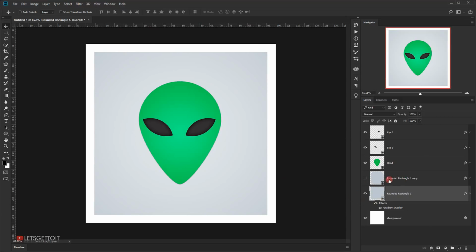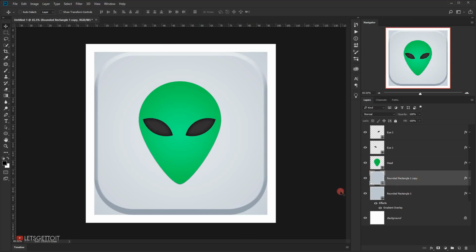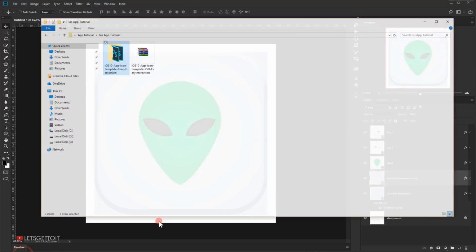Alright, now if you want to use this 3D base in here, you can save it like this, with the rounded rectangle under and the base 3D in here on top. And when Apple applies the roundness, it will cut it like this, and you will still have the 3D looks in here. Alright, now we'll go and open the template that we saved in the first part of the tutorial.